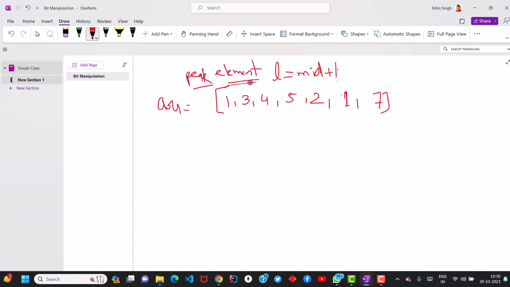So what do I mean by peak element? We all know the concept of mountains. In the case of a mountain, the topmost point is always called the peak of that mountain. Why do we call it a peak? Because the leftmost part of that mountain and the rightmost part of that mountain are less than that point.